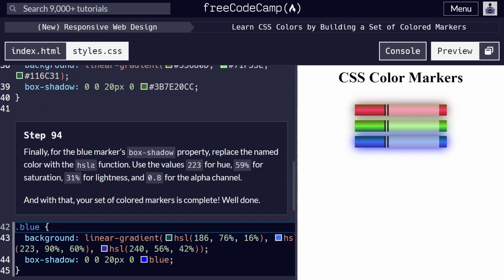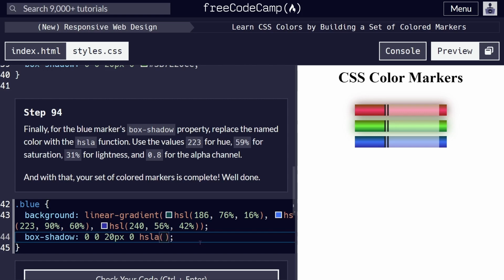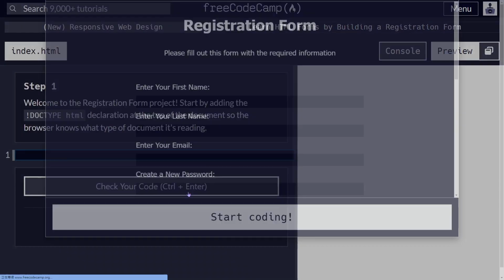replace the name color with the HSLA function. Use the value 223 for hue. Okay. And with that, your set of color markers is complete. Well done. Oh, so this is finished? We're freed, and we're moving to the next unit. HSLA, does it start like this? I forgot. It's 3.